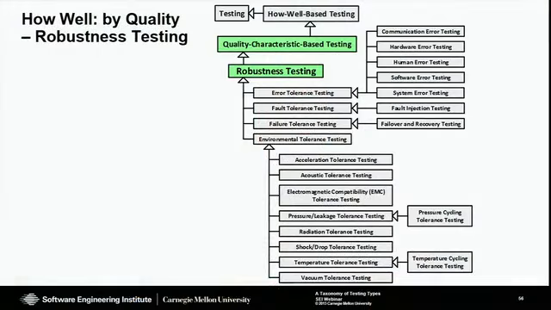When it comes to robustness, now I'm talking about, does the system behave right when something wrong happens during rainy day situations.